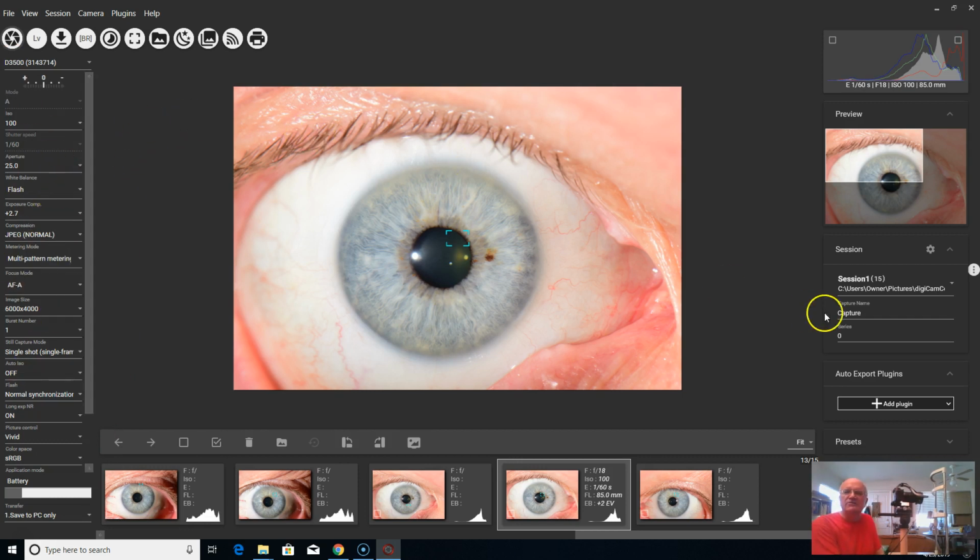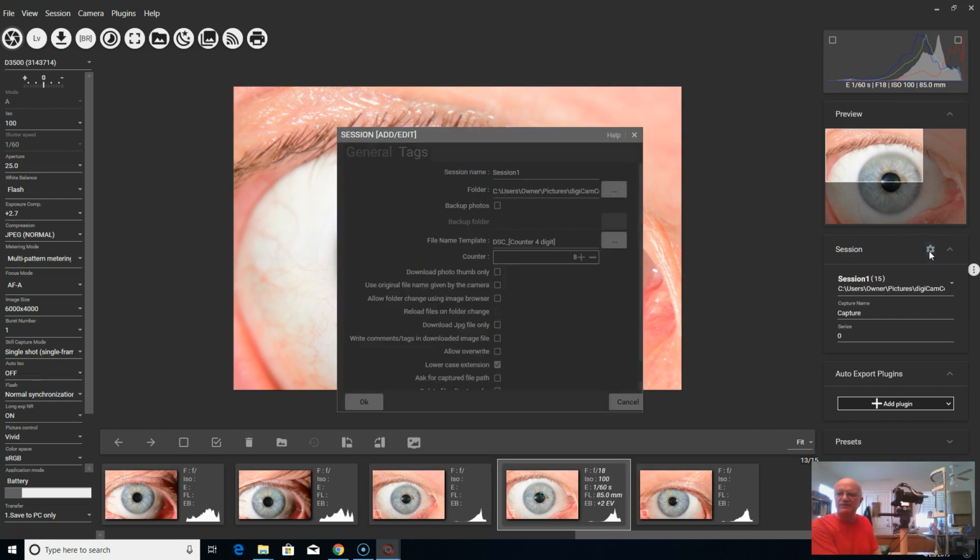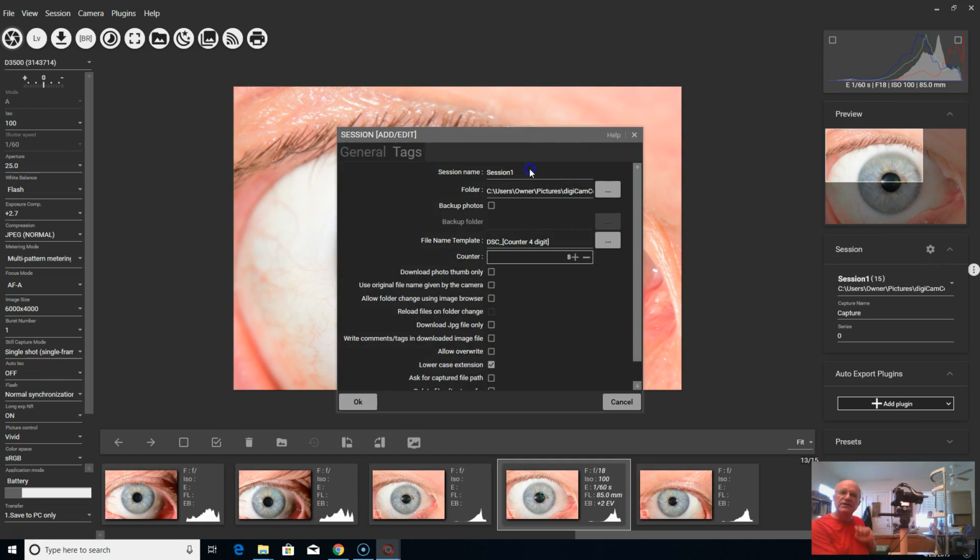So the first thing to do when you start this program is you want to change the session name to match the client name. So I hit this gear icon, and I change the session name, let's say to my name. So I just type that in. Now this is good to do because you can use this on every file that it saves to the computer. But you have to do one other thing.